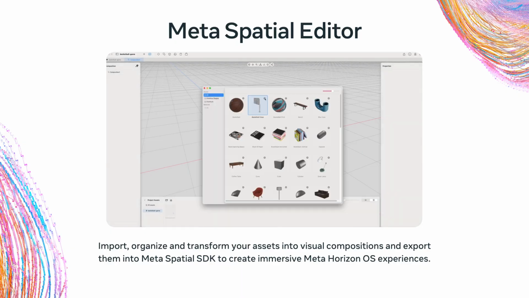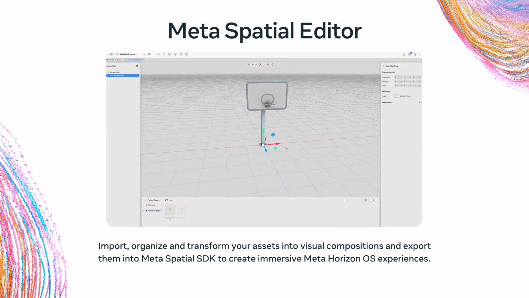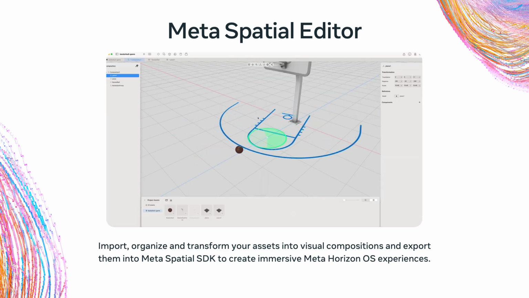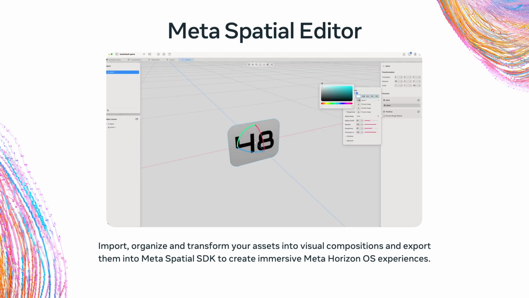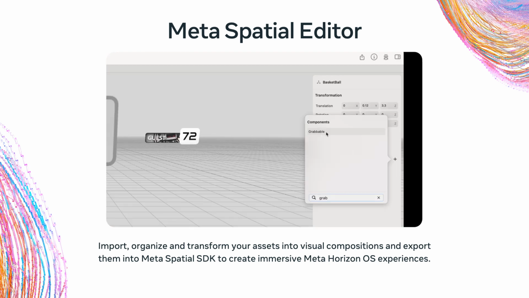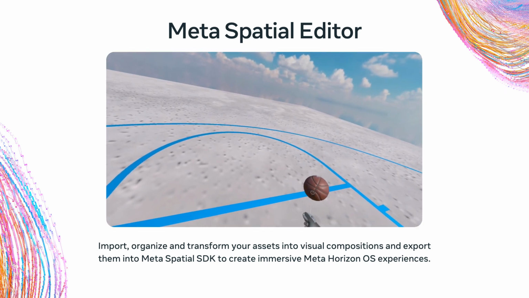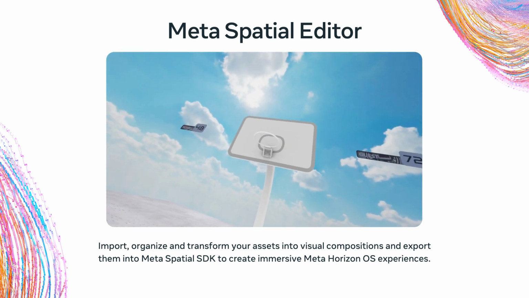Next, I want to talk about Meta Spatial Editor, which is our spatial composition tool for Meta Spatial SDK. With Meta Spatial Editor, it's really easy for an engineer or designer to import their models and move them around, scale them, rotate them, all within the editor, and have it be a reflection of what is in their app.